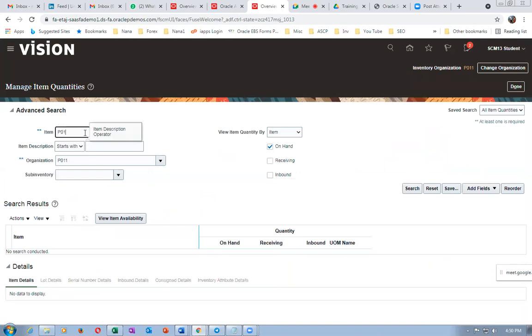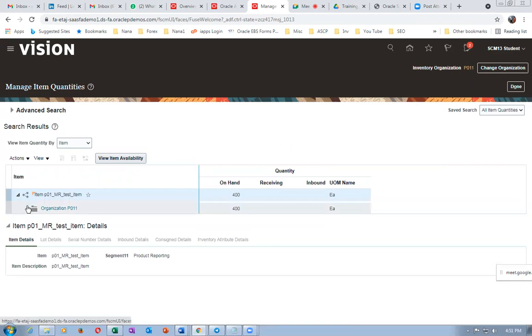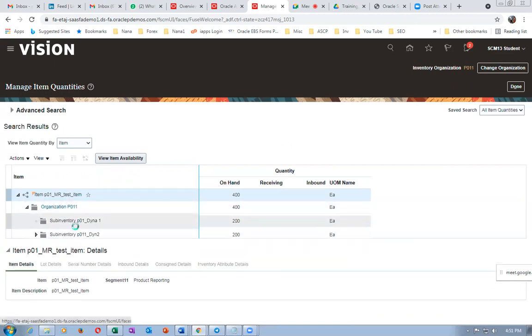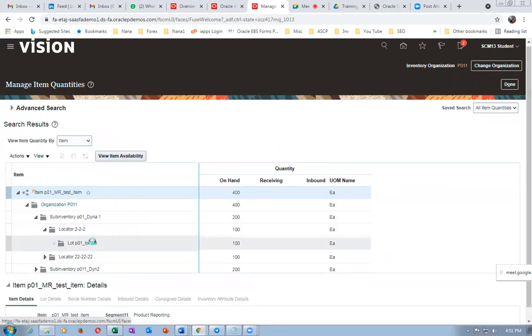So go there. It's a P01 underscore MR. And then give a tab now. And the item coordinates, I'm going to click on search now. And then expand it and then have a look at it now. So we are expanding it. And then the organization, fine, expand it. And then the subinventory one, expand it. And then here, locator 222, fine, expand it. And then lot, fine, give a tab, expand it.